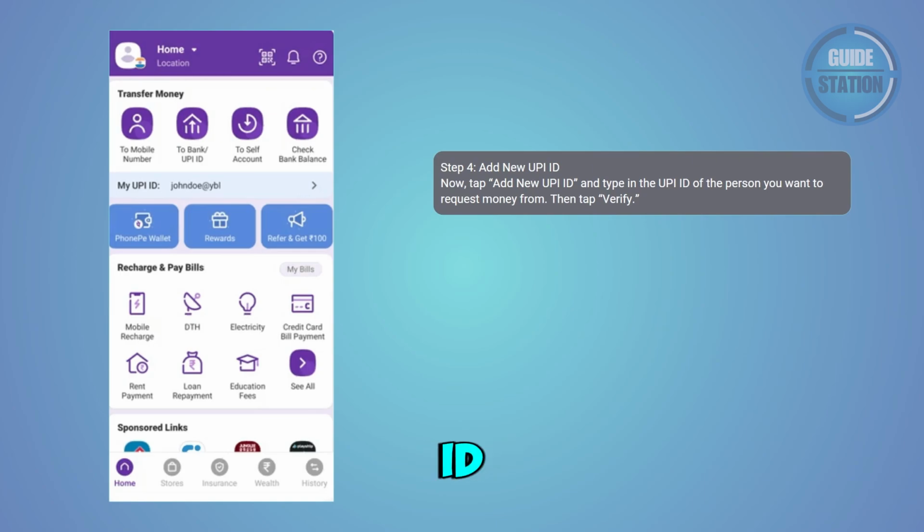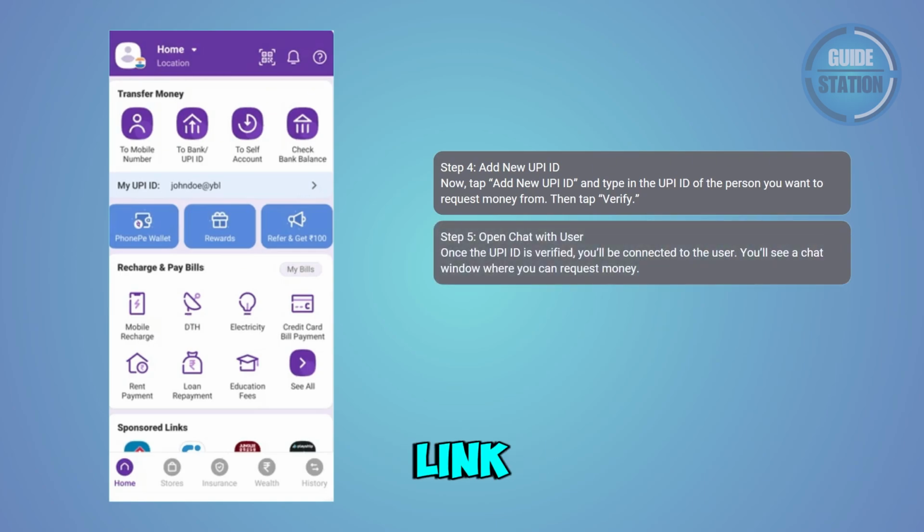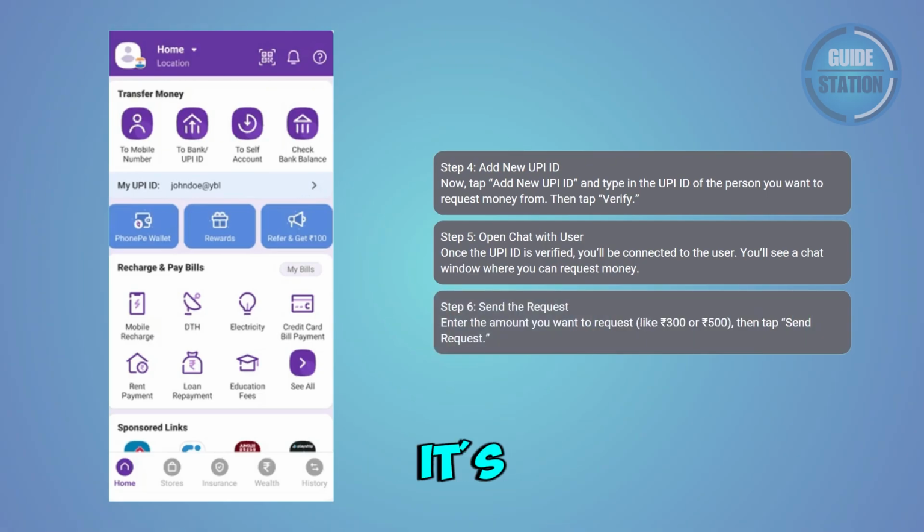Now, once the UPI ID is verified, PhonePe will link you to that user and open kind of like a chat window. This is where you will be able to send a payment request directly. Now, from then on, just enter the amount you want to request, whether it's 300 rupees, 400, or any other number, and tap Send Request or the Send button. The recipient will get a notification to approve the payment. But in this case, that's about it.